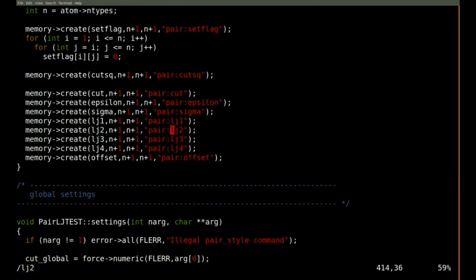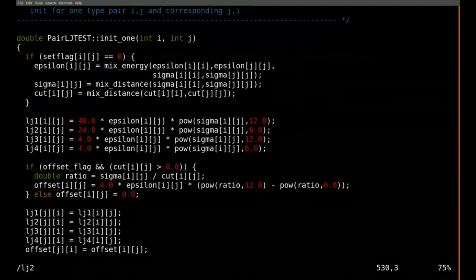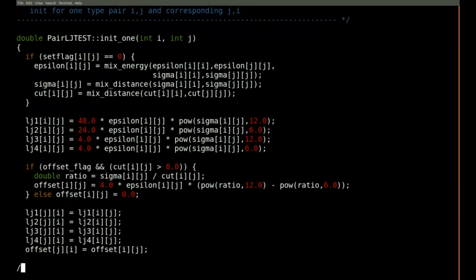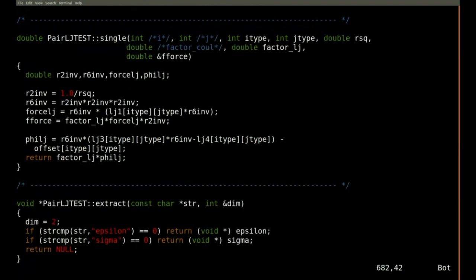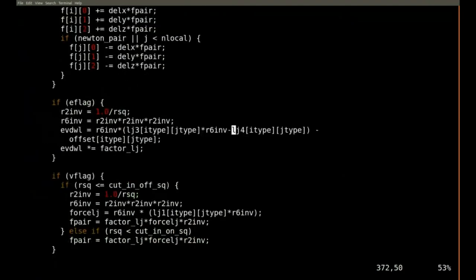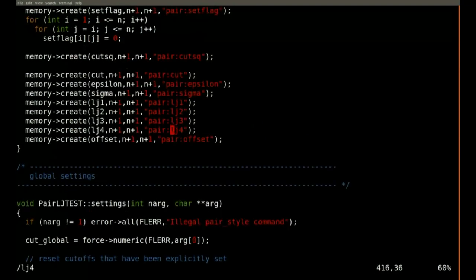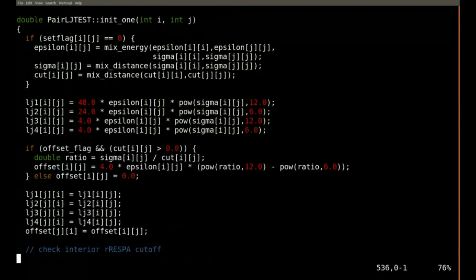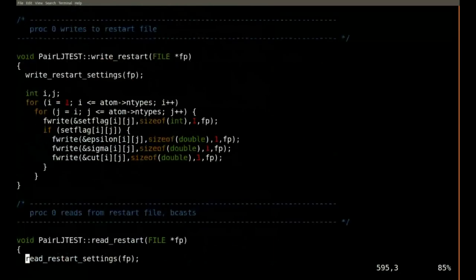That one can stay, that one can stay, that one can stay, that one can stay. There we go. So we've done all of our LJ2s, so now let's do our LJ4s. That one can stay, that one can stay, that one can go. Stays, goes. Stays, stays. Cool. So with that, we've altered the code.